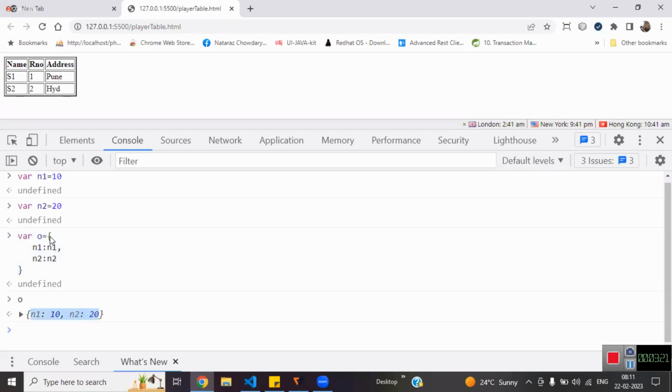But if you observe here, what is the key? Key is N1. What is the value reference name? N1 only. What is the key? N2. The value reference is also N2. So in my object, if my key and value reference are both the same, you can write the shorthand syntax like this: N1 comma N2.